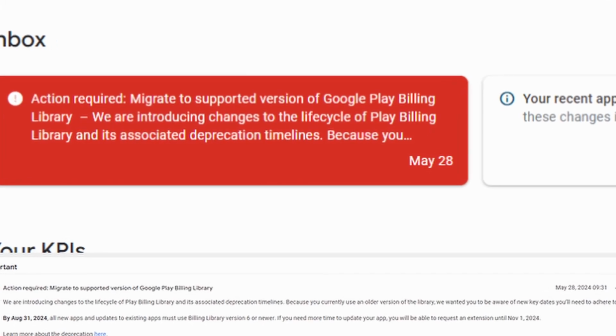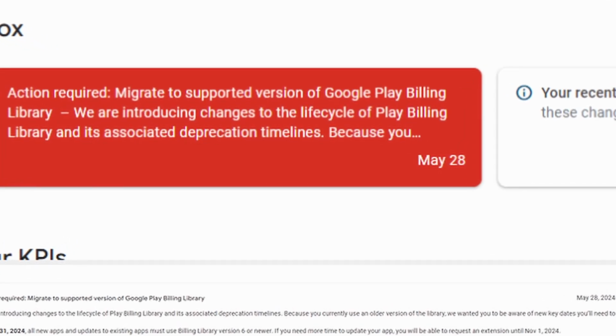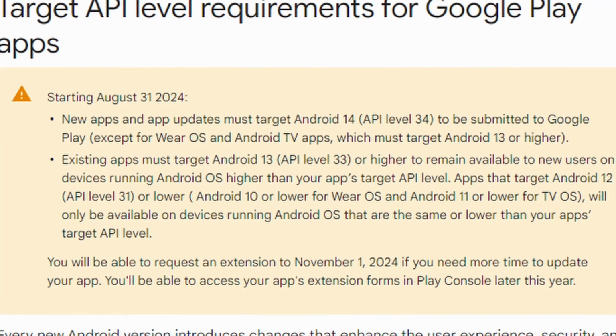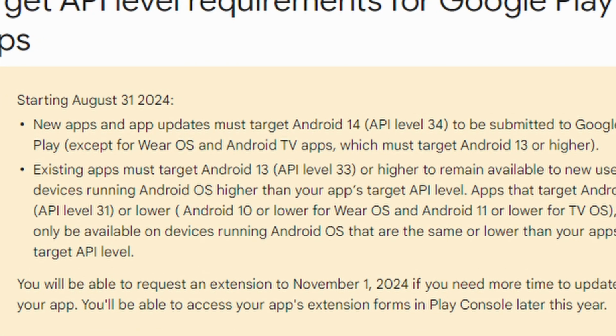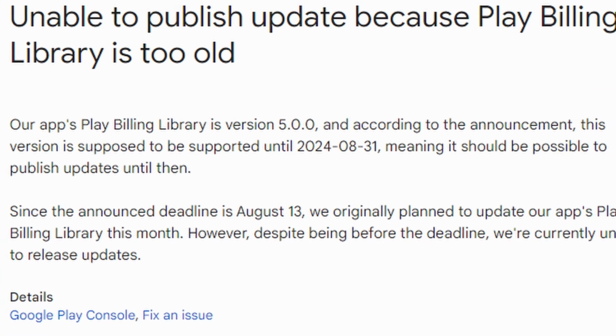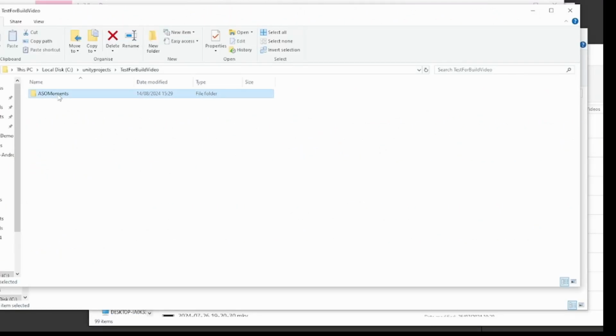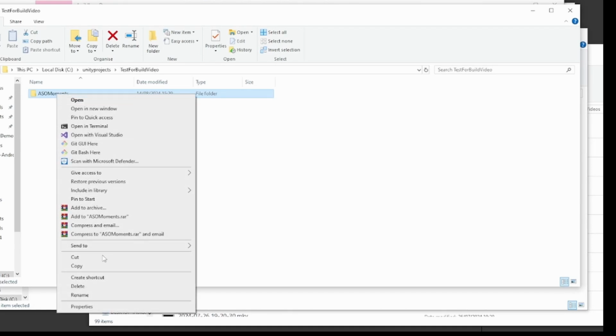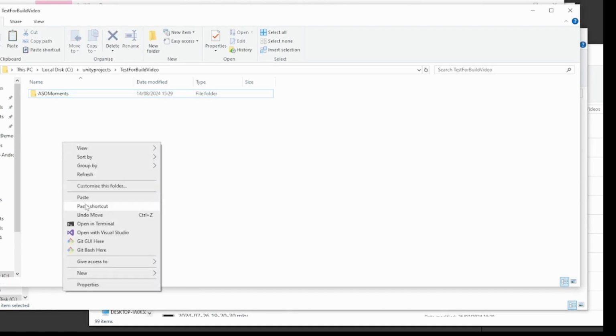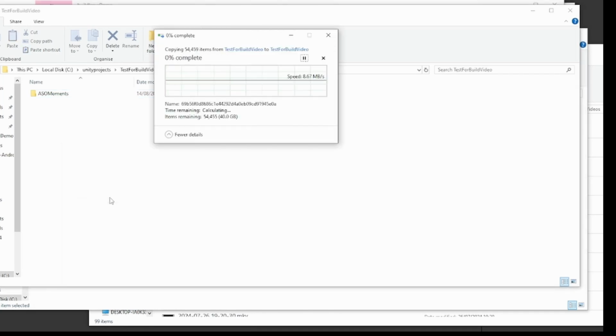Google was telling me it was going to pull my game off the App Store if I didn't resolve two issues. It wanted me to target Android 34 and it wanted me to move to Google Billing 6.0.1. So first I took a copy and paste of my project, and yes, I did try the buckshot approach. I tried to resolve everything in one fell swoop. It did not work, but that didn't matter because I could just delete that project and recopy my project again.